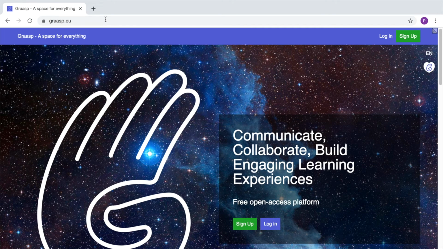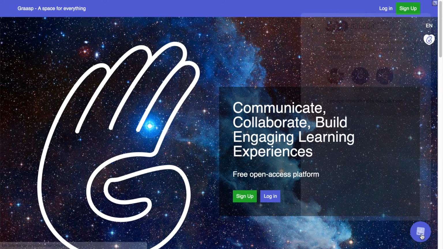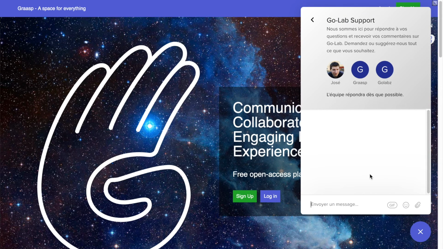So the first step is to go to this URL, graasp.eu, and to make yourself an account, sign up. Notice that right from the start, you have this smiley face in the bottom right of your screen. This is a help face. So whatever question you have, you can write a message and you'll have an answer usually within the day.